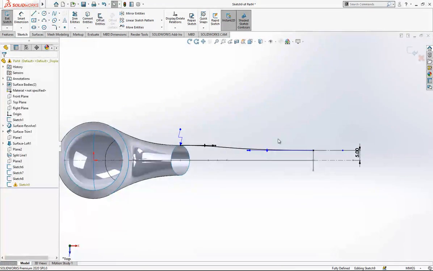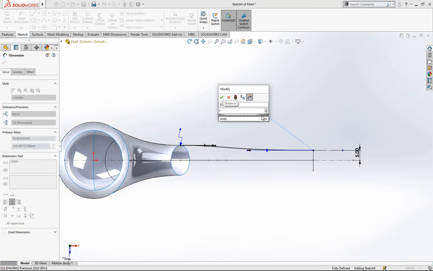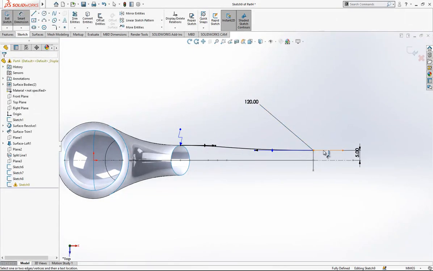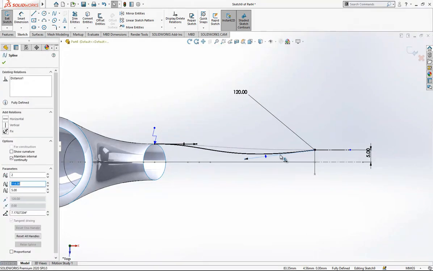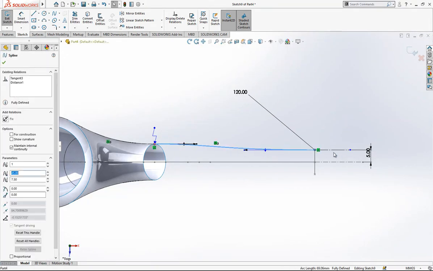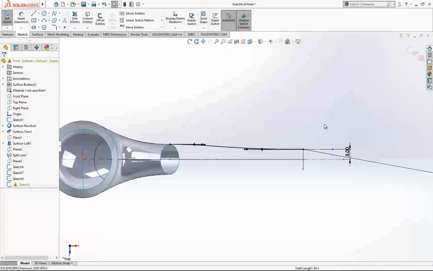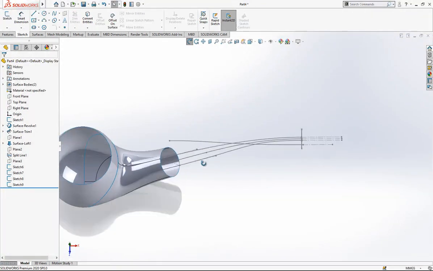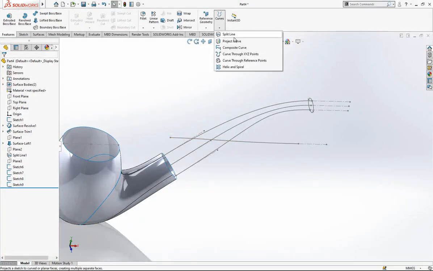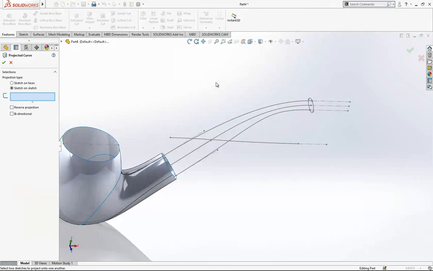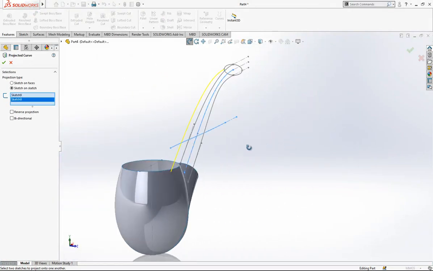This is looking good, and I will just give some values. 120, and here we have one extra thing that we need to make, tangent. Now this group of lines is ready. By combining these two sketches, I will create a project curve, which will be a 3D curve.